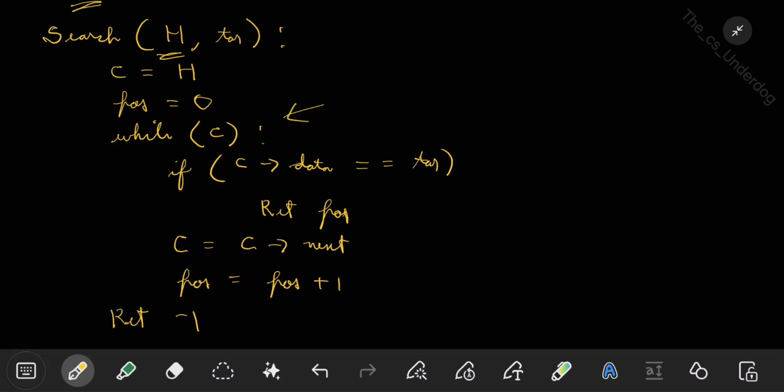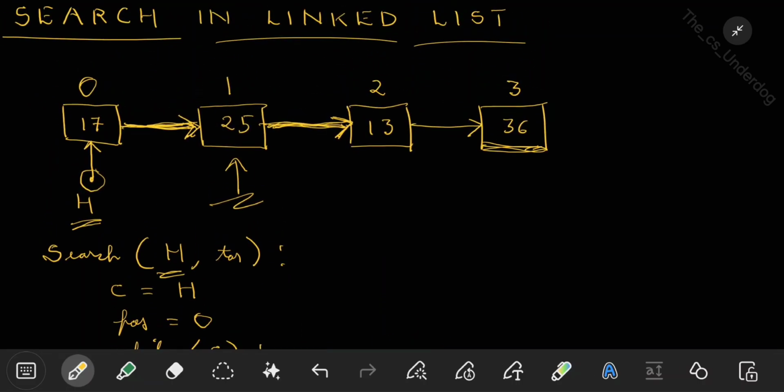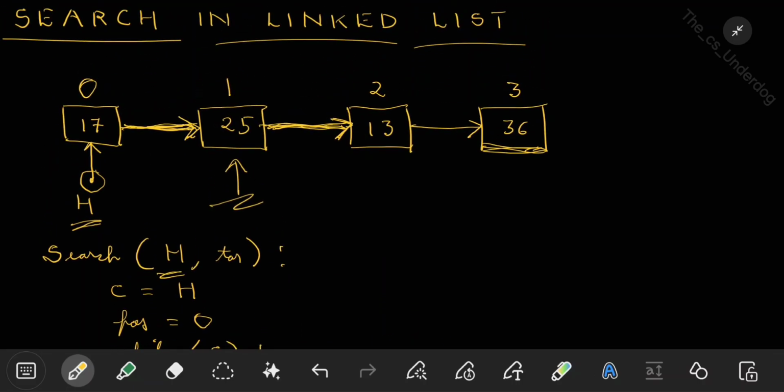In each step, for each node, you will verify whether current pointing data, that is the data in that node, is that equal to the target. If it is equal to target, you will return that position. Otherwise, you will make current pointing next and you will increment the position. You will continue this. In case it comes out of the loop, that means this particular element is not found in the linked list. That is why you are returning -1. Keep in mind, time complexity is order of n and space complexity is order of 1.